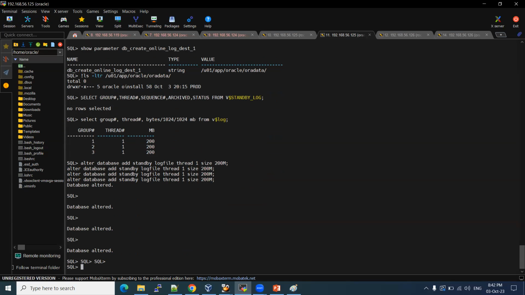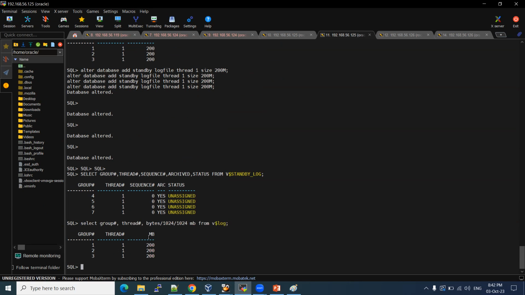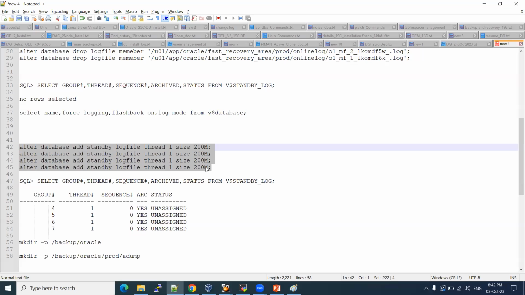Done. Now you can check. Earlier it showed no rows selected. Now 4, 5, 6 are unassigned. Let it be, that is fine. See, these are normal log files, and these are standby redo logs. So it is ordered 4, 5, 6, 7. 1, 2, 3 are already there. The size is 200 MB. That is fine.